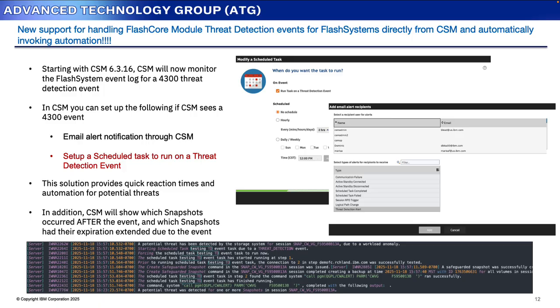So thank you for the threat detections from the flash systems, but now you can combine it all, create an automated solution all within CSM. You don't need to have a separate SIEM or SOAR. You don't have to have any of that outside of us. You can build it all within the scheduled task of CSM itself.